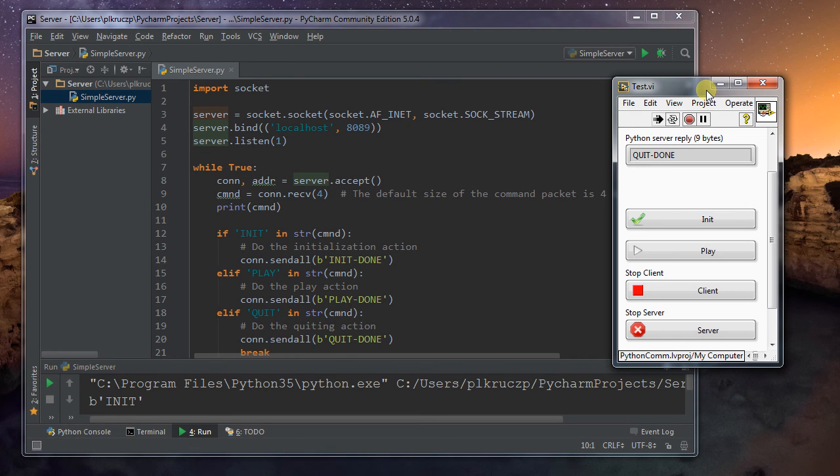So I hope this is useful for you. Try to use a mechanism like that whenever you want to communicate Python and LabVIEW together, and let me know if you have any questions.